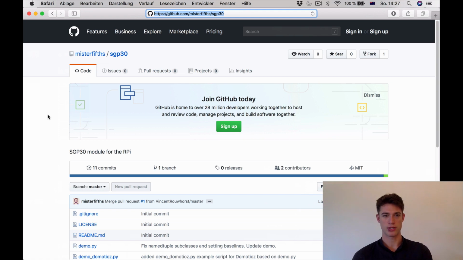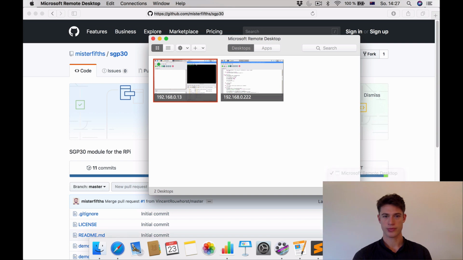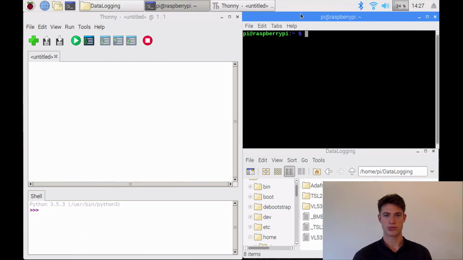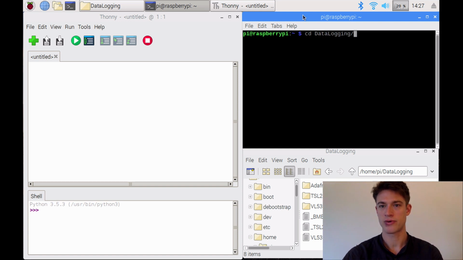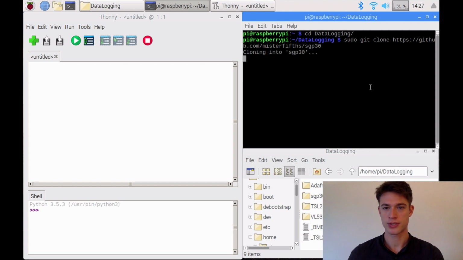So we copy the link and go to our Raspberry Pi. Make sure, of course, that you're in the directory that we've been working in all this time, and once again we'll do sudo git clone and the address.